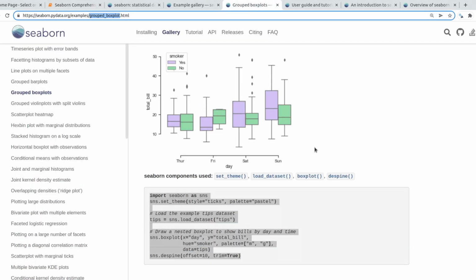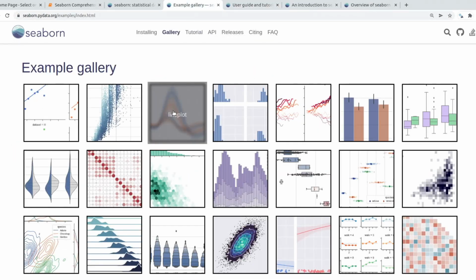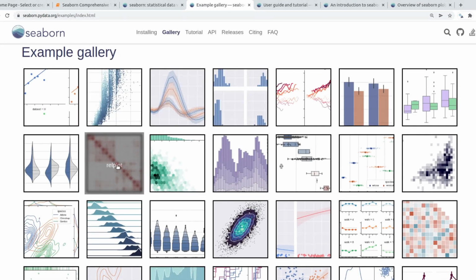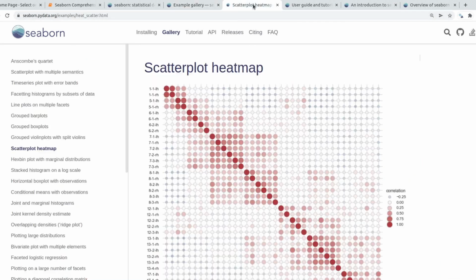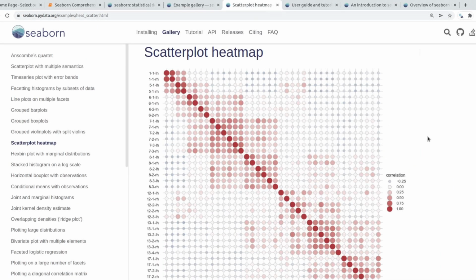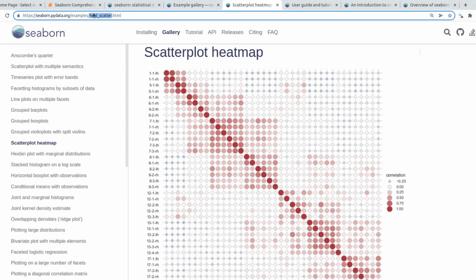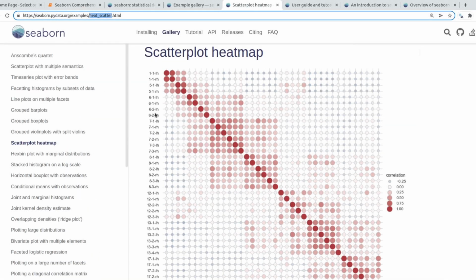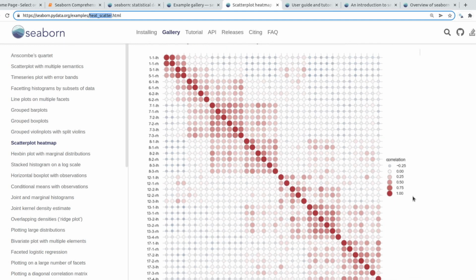Okay, so let's continue. Let's go back to the gallery. Okay, so what can we choose? This looks kind of interesting. Let's take a look at it. Scatter plot heat map. So I'll just copy this heat scatter. And this seems to be a categorical variable. And this looks like a scatter plot with some correlation. I think it's a nice plot.